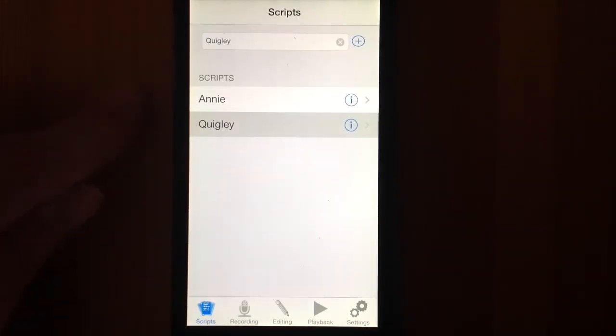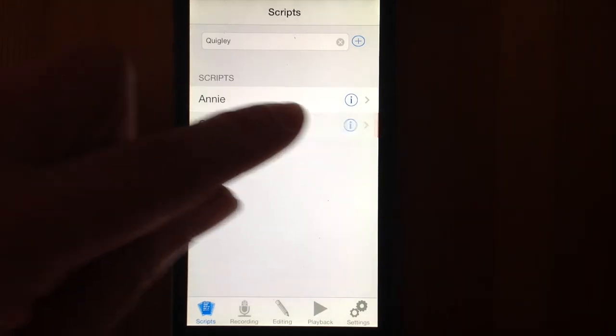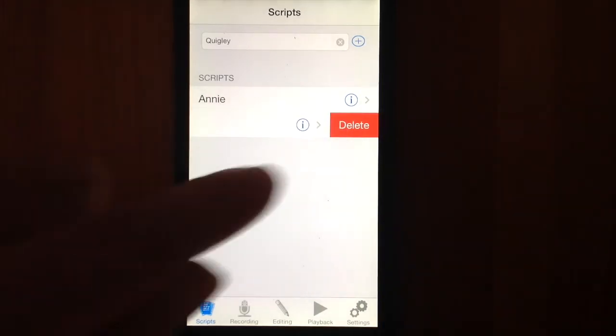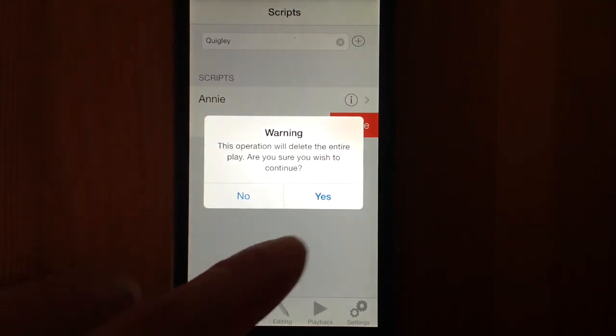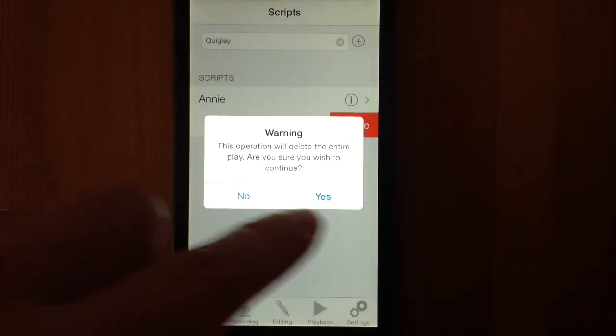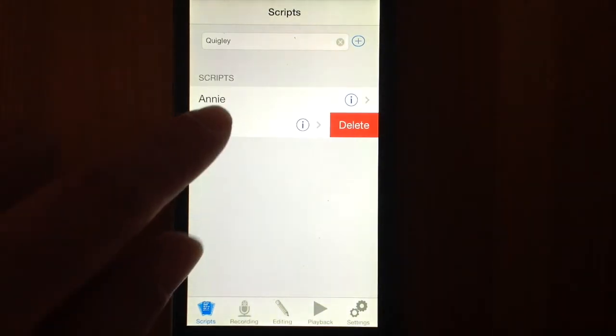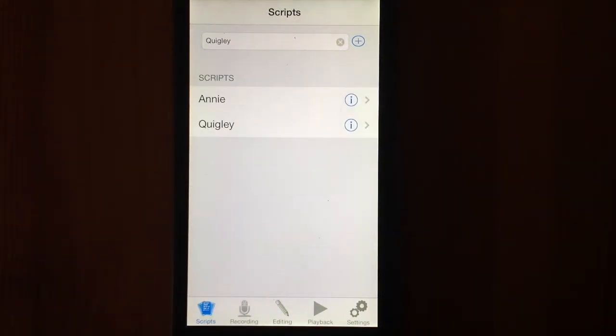Once you've finished with the script and you want to delete it, you can just swipe to delete the script and then press delete, and then that'll check that you want to delete that, and then you can hit yes or no to delete that script.